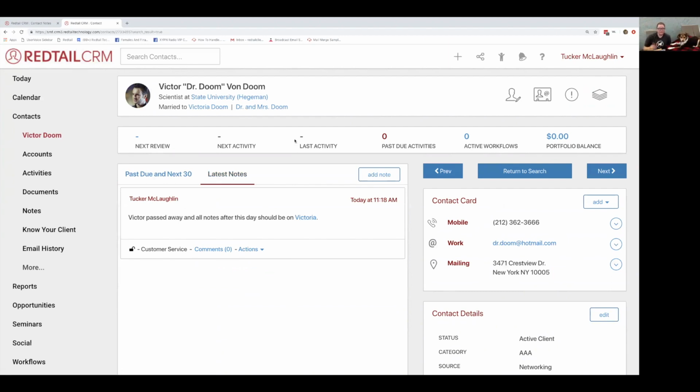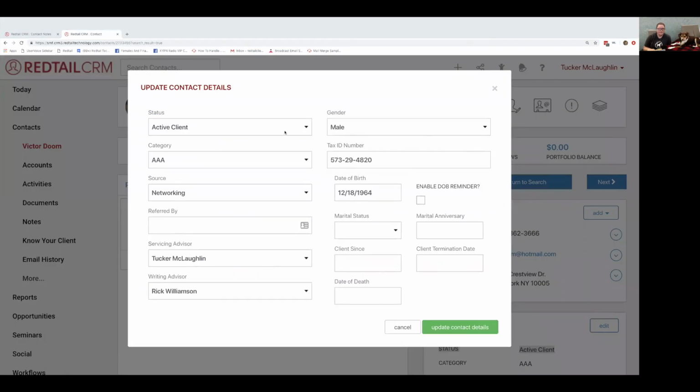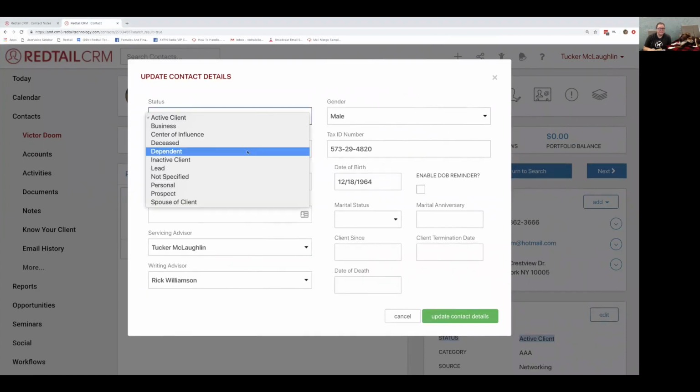So we're on Victor Doom's record, and he's got a status of active client. I do want to point out he has no active workflows, and I'm going to go ahead and change his status. So I'm going to click Edit, and I'm going to change his status to deceased.